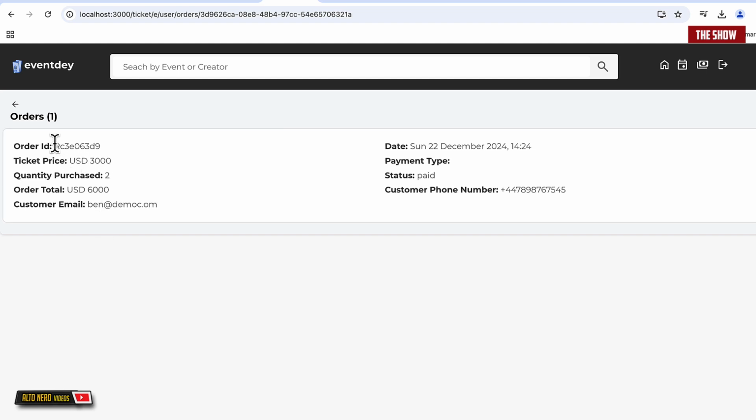I can see the reference, I can see the price of the original ticket, I can see the quantity that got purchased, I can see the total order, which is 6,000 USD, I can see the email of the customer, the number that the customer provided, I can see the status. Obviously, I've not implemented a payment type. It's not here, but I think I need to fix that. And then I can see when the actual ticket was bought.